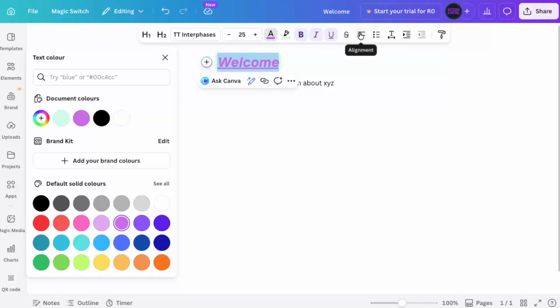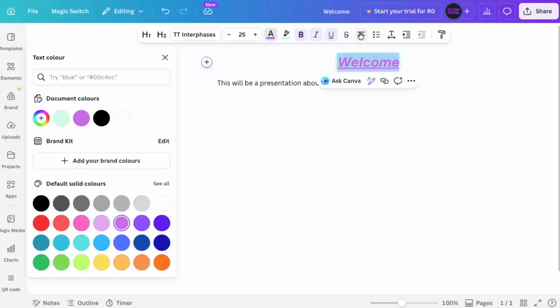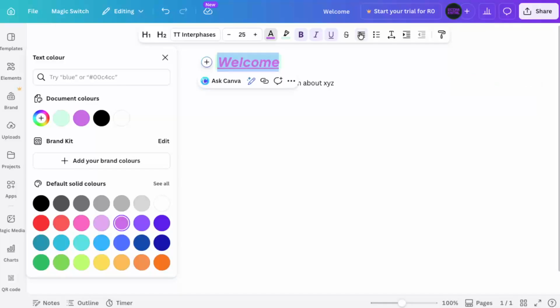To adjust paragraph layout, click the alignment icon with lines on it to switch between left, center, right, or justified text. If you want a list, click the bullets icon to turn your text into a bulleted list. For more precise control, click the T icon with the arrow underneath to open advanced text settings. Here, you can adjust things like line spacing and other formatting options to fine-tune your layout.